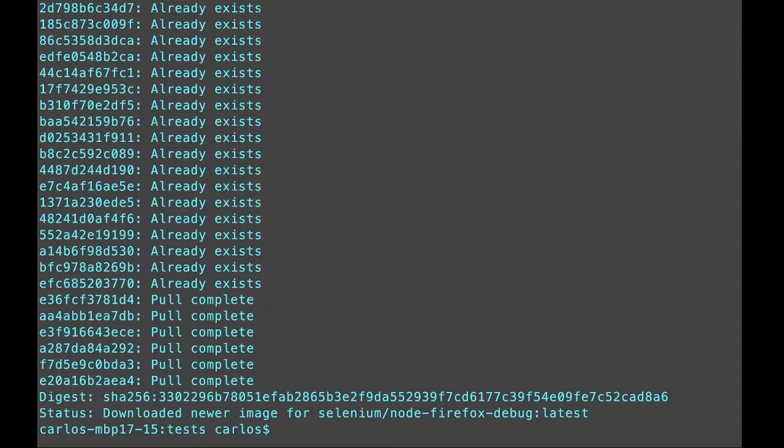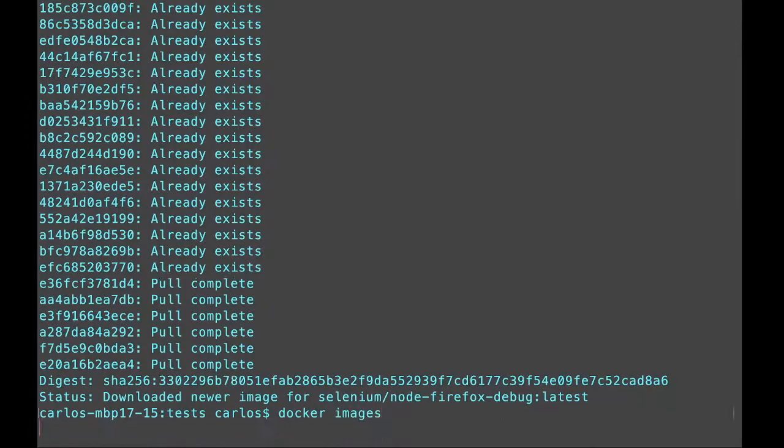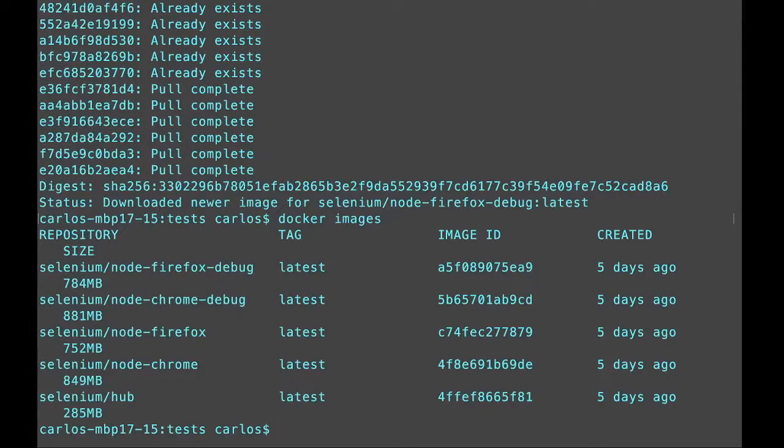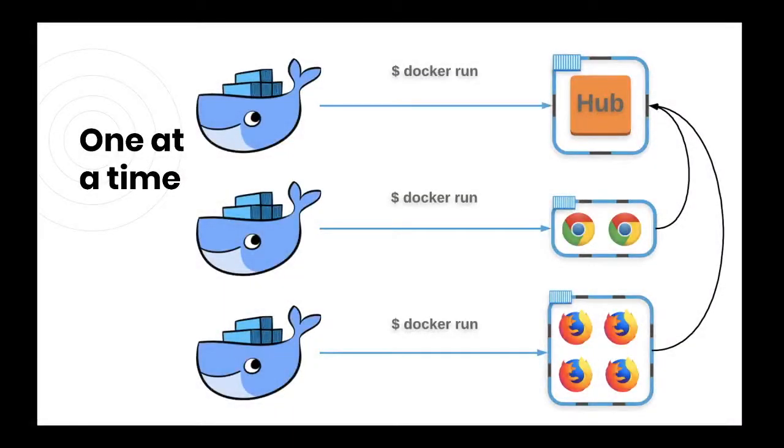Now that we have the 5 images that we want pulled down from the hub, we can say docker images one last time, and sure enough we should see all 5: Firefox debug, Chrome debug, Firefox headless, Chrome headless, and the hub. We can start creating containers now that we have the images. You are able to run and start containers one at a time through the docker run command, but we don't really want to create one container at a time. We'd much rather create the containers and network them together in one command.